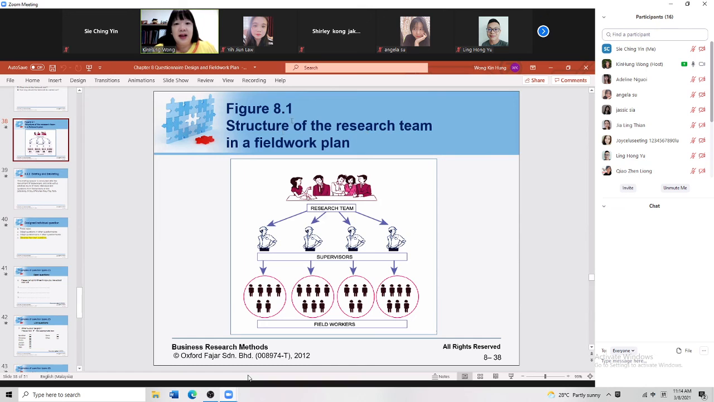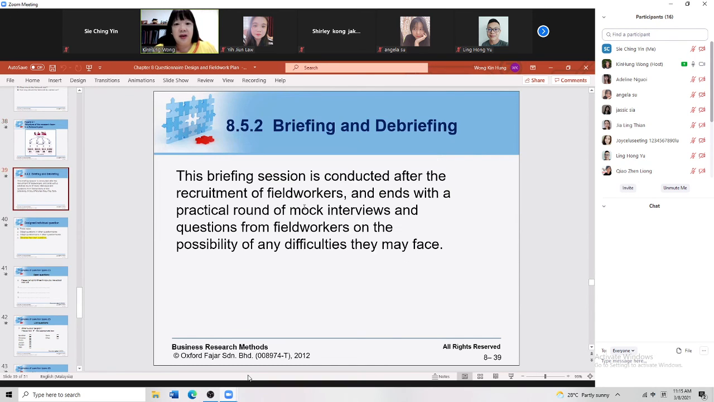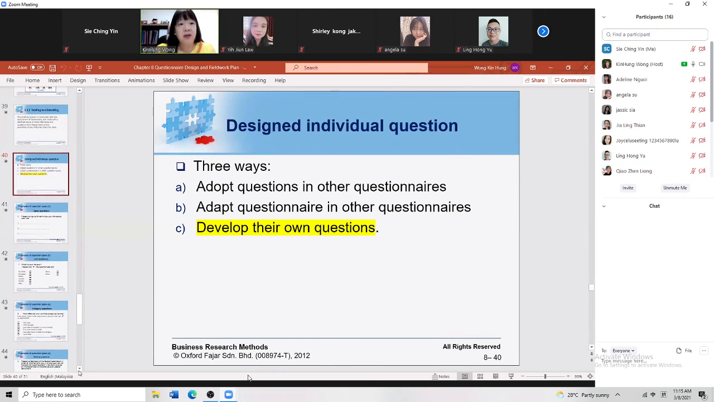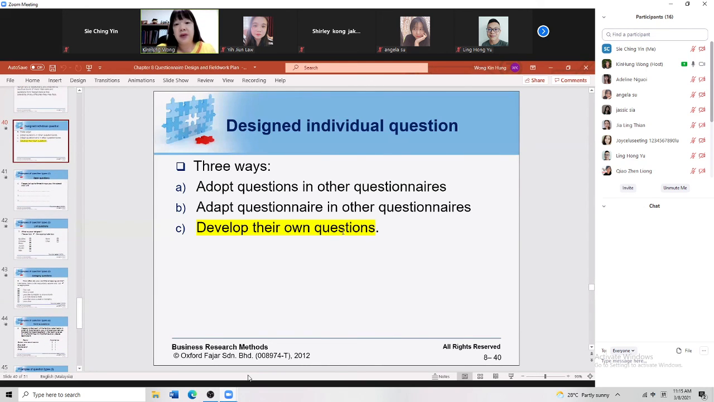So this is how you collect your data. If you are using field workers, you have to brief them on how you are going to collect data, and any difficulties that they may face. For the questions, you can adopt the questions, you can adapt the questions, or you can develop your own questions. But of course, when you develop your own questionnaires, it needs more validity.